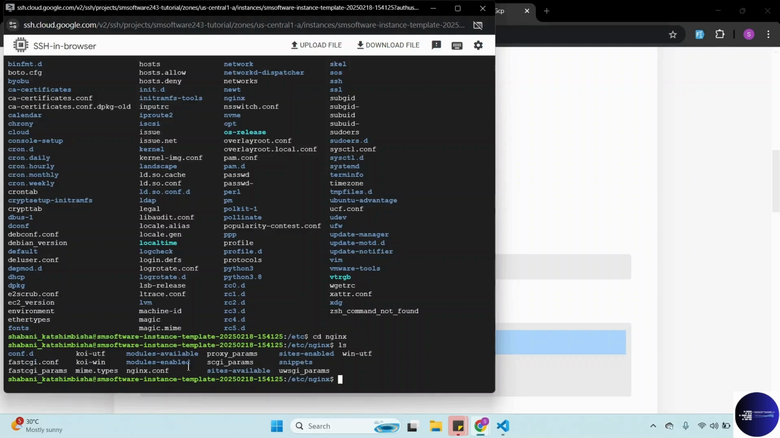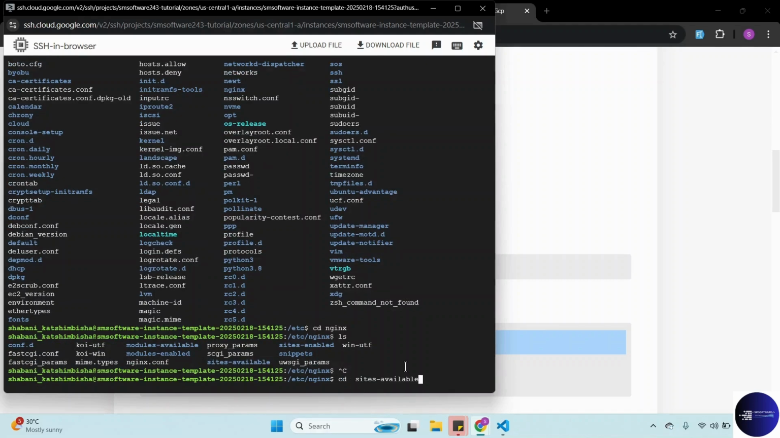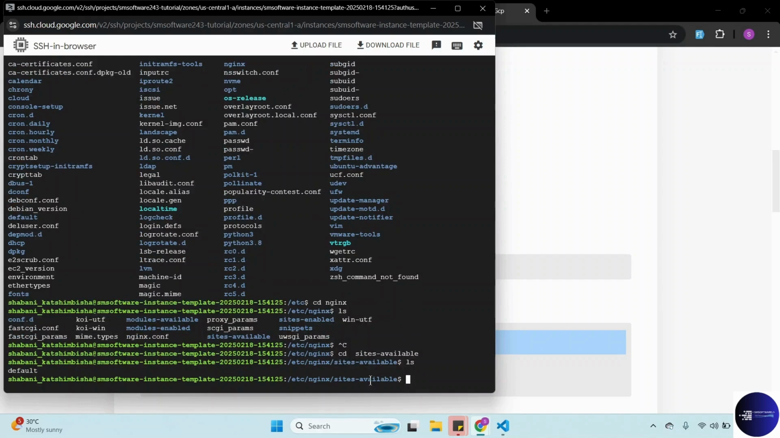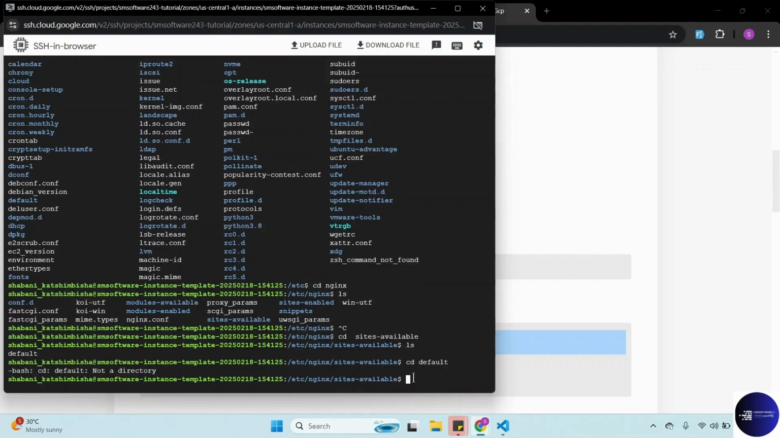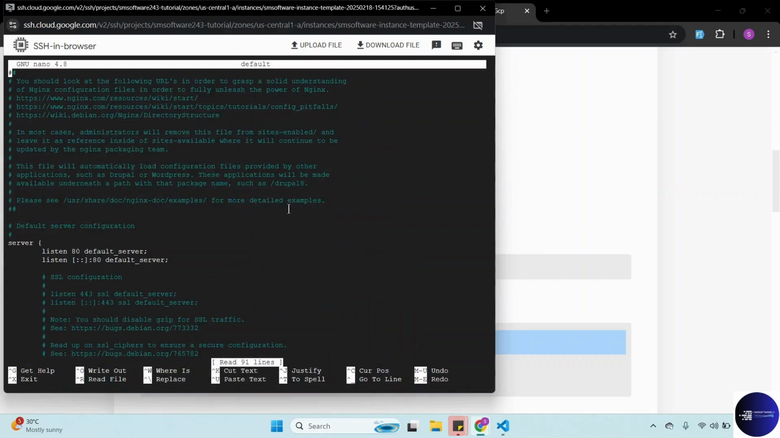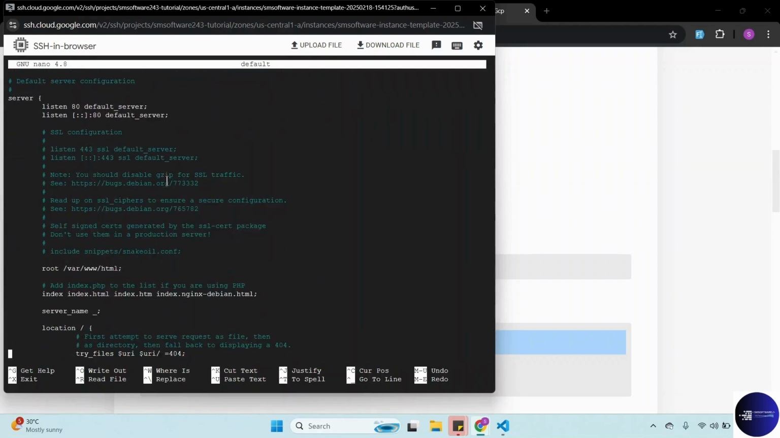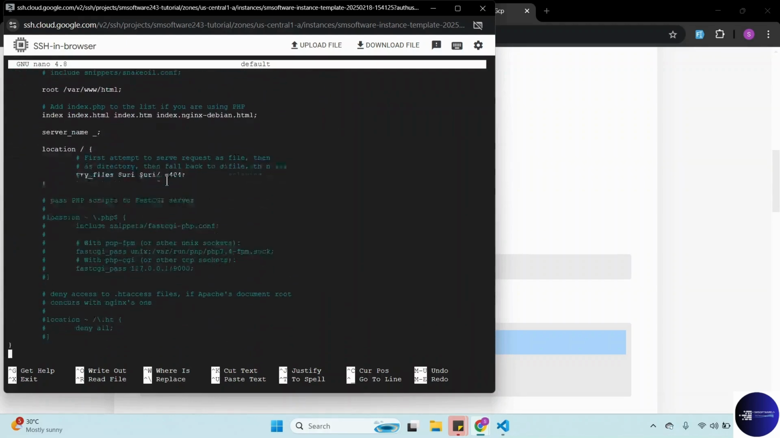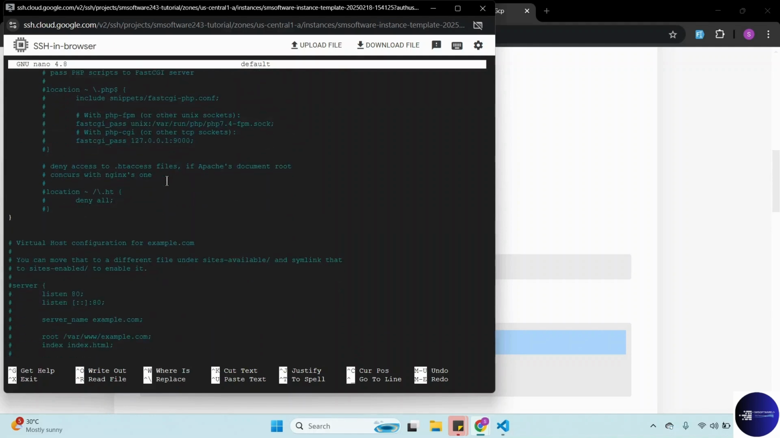So we have config, we have sites-available. This is our available site. If you go to sites-available, we only have the default. If you do sudo nano default to see what we have, this is the default we have. You can see the default configuration. We will need to make modifications here. A lot of things here we need to do.